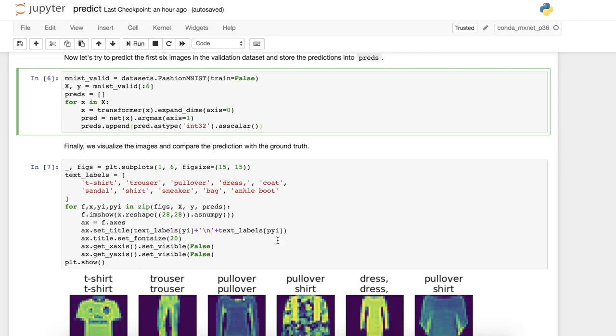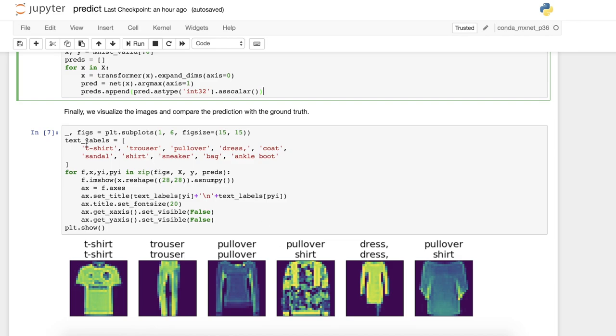We can plot the first six images, plot the real labels, and then our predicted labels. And we're using the same text labels as before, which correspond to which class integer maps to which class in text form. And then we can see how well we did. So it looks like we've got four of the six correct. And we've incorrectly predicted the fourth and sixth image as shirts when they should have been pullovers. But I think that's quite an easy mistake to make.